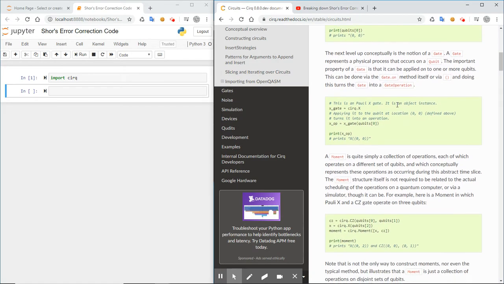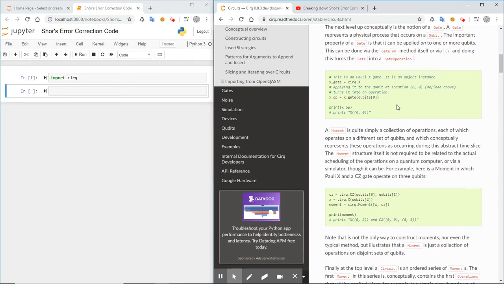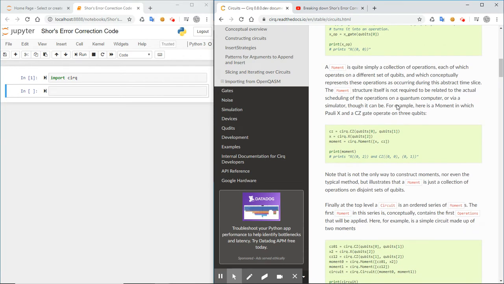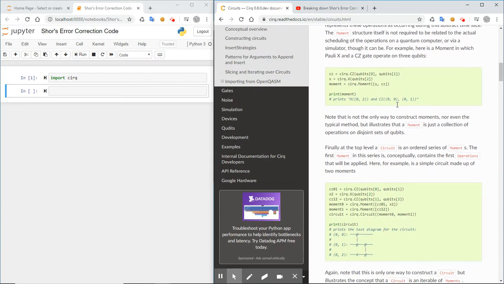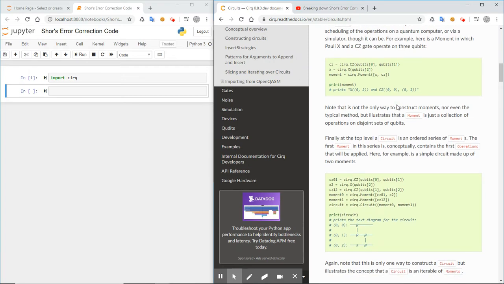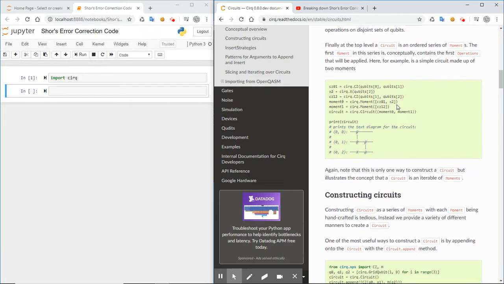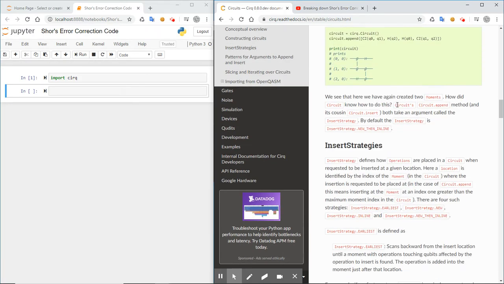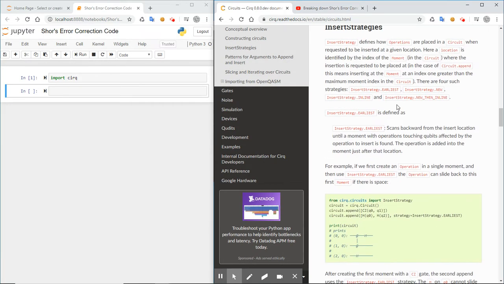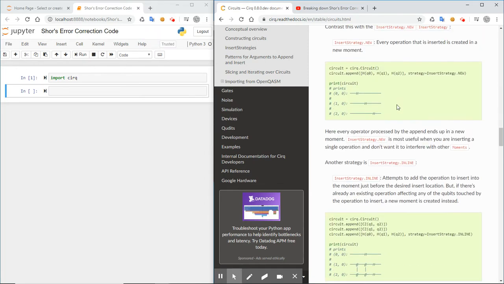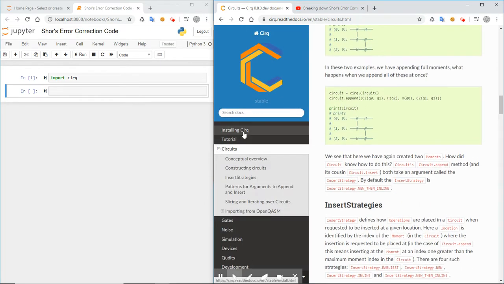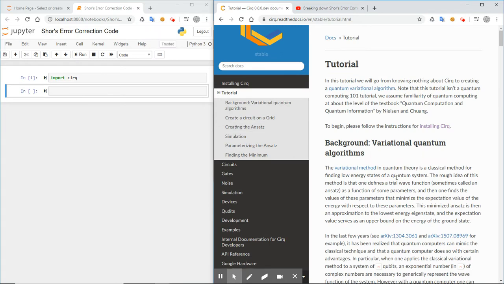That could be a thing to do. Do they always have to be in a grid? That seems to feel a bit awkward at first, but I think it also makes sense because that's how the chips are really organized. Constructing circuits, circuit append. I remember reading somewhere here that it's not necessary for them to be in a grid.